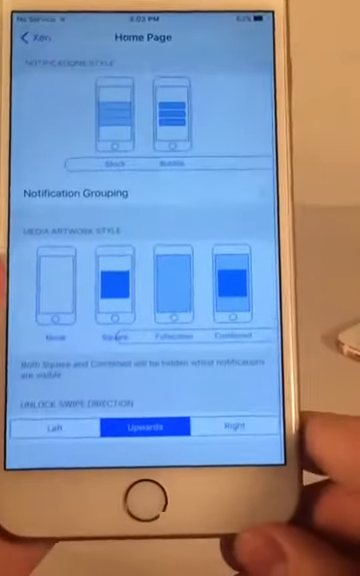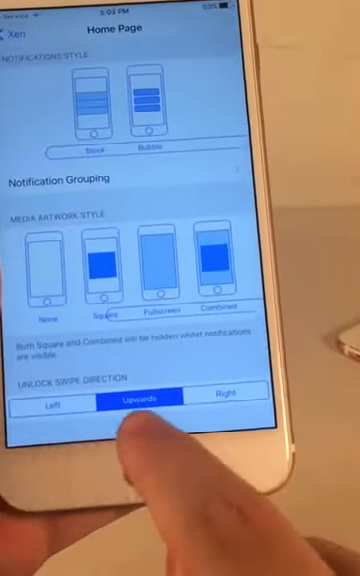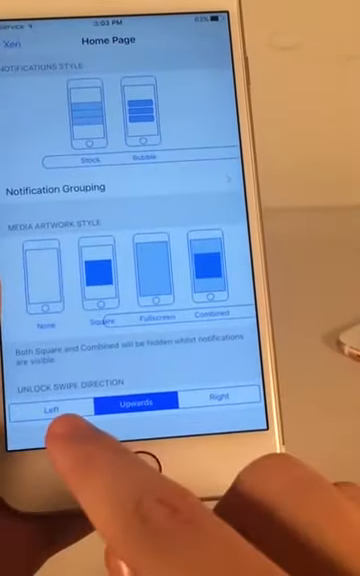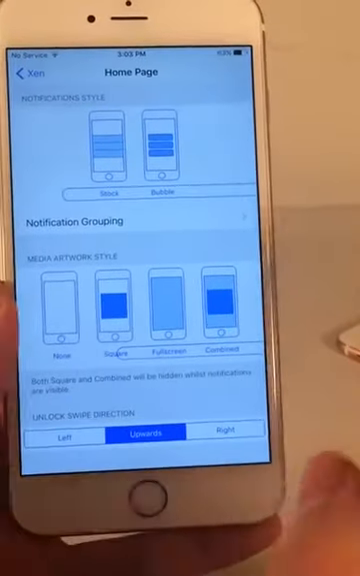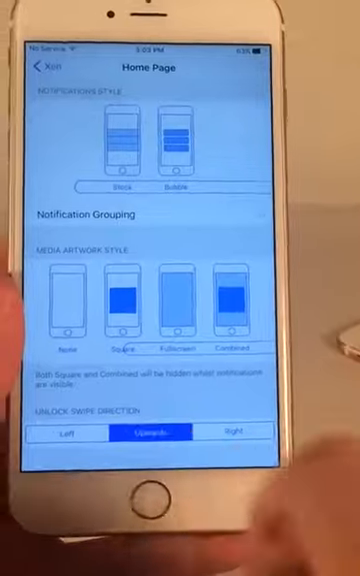I also wanted to touch on unlock swipe directions. So again, I recommend upwards just so you don't have to sacrifice either left or right, because again, that's nice for switching between your pages. And again, if you have Touch ID, it doesn't really matter. So just keep it on upwards.